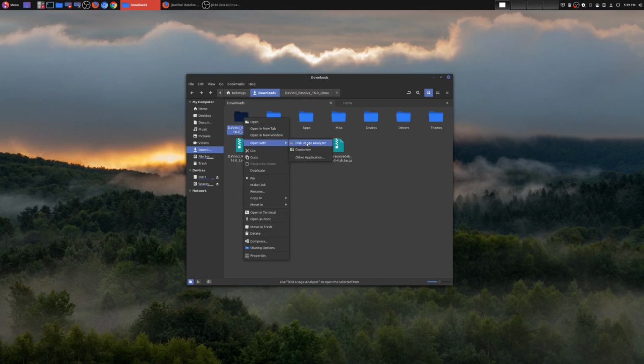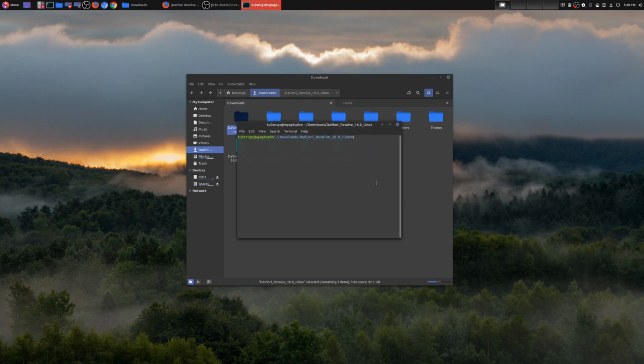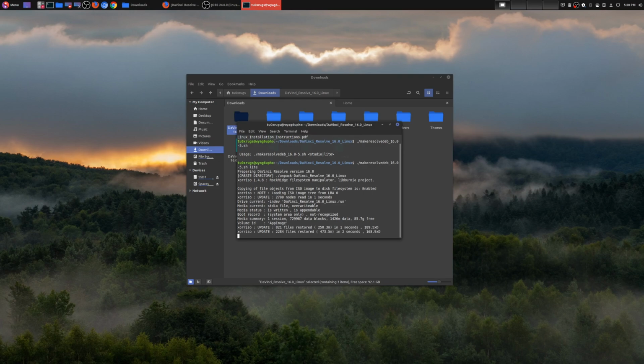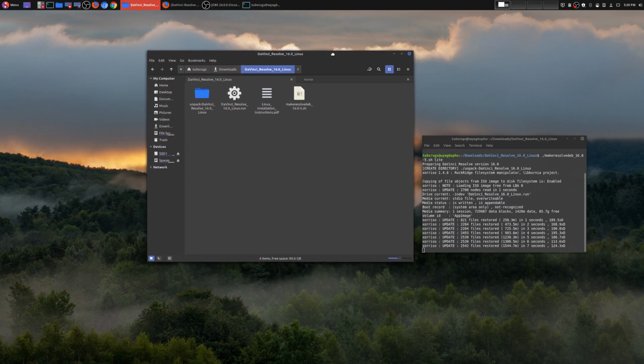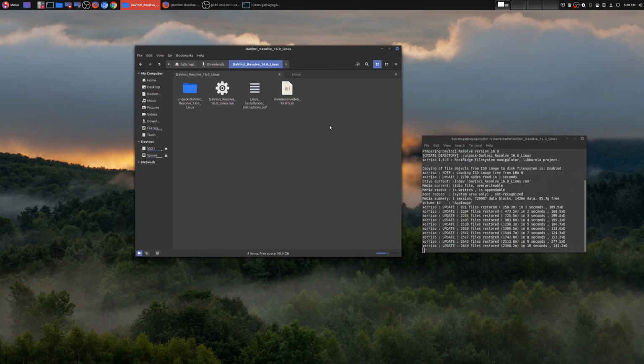So now we'll go ahead and go into the terminal. Okay, and I'll go ahead and do the same thing I did before. Hopefully this works. Works the same. That should work the same. All right. Now it's gonna make the deb file just like before, but this time it's gonna be 16.0.